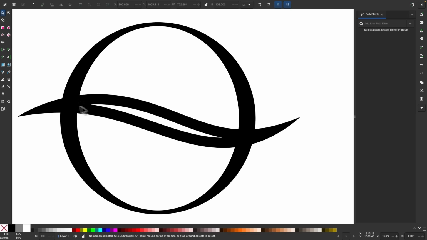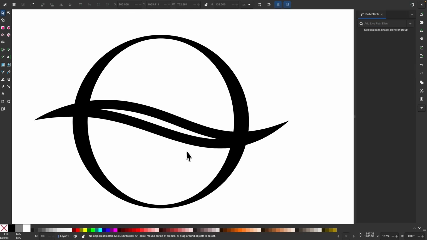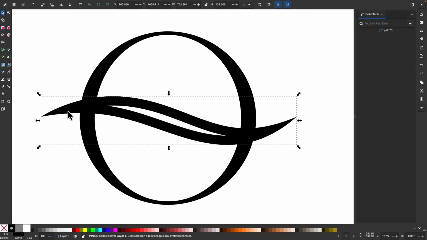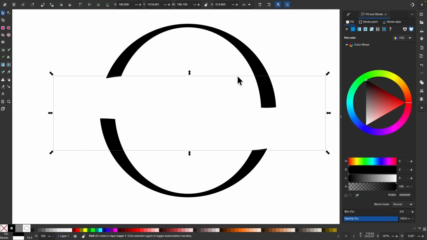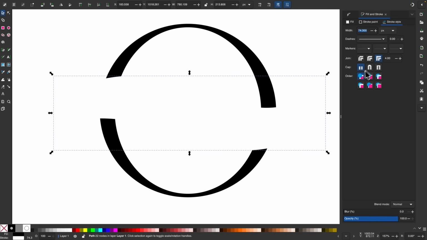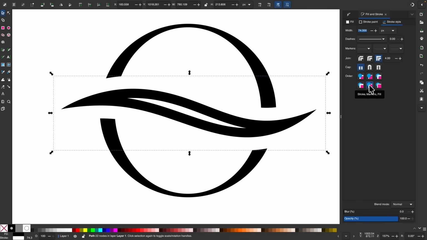So now let's create some spacing between this curved line and these rings in the background here. So let me select this black object right here, and I'm going to apply a white stroke to this by holding Shift and clicking on the white swatch. And I'm going to open up the Fill and Stroke menu by double-clicking one of the stripes down here. And over here in the Stroke Style tab, I want to choose this setting in the lower center of the Order section where it says Stroke Marker Fill. And when I do that, it's going to put the stroke behind the line instead of on top of it.